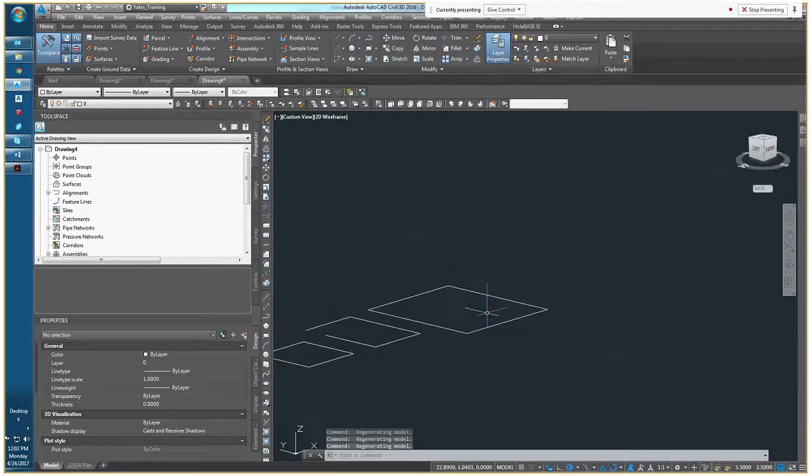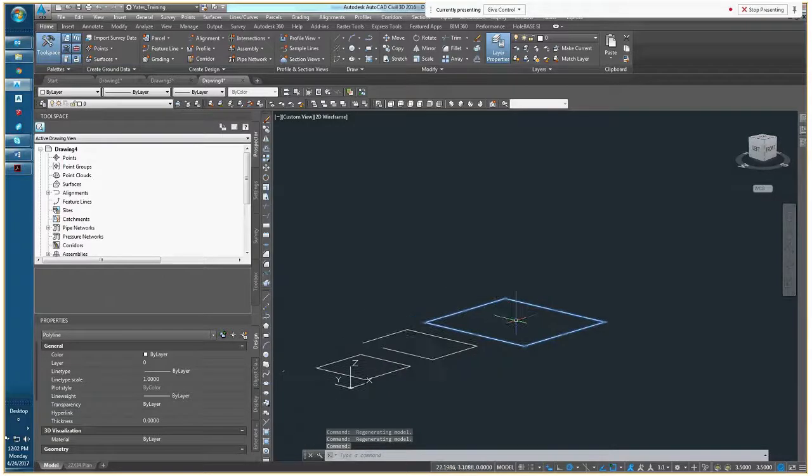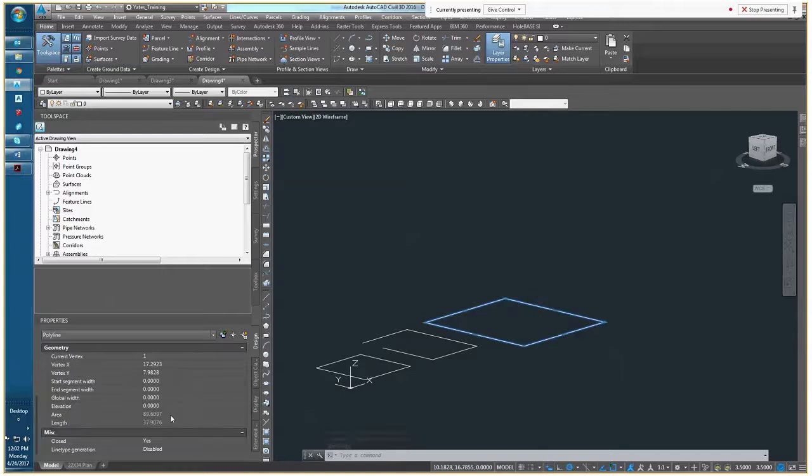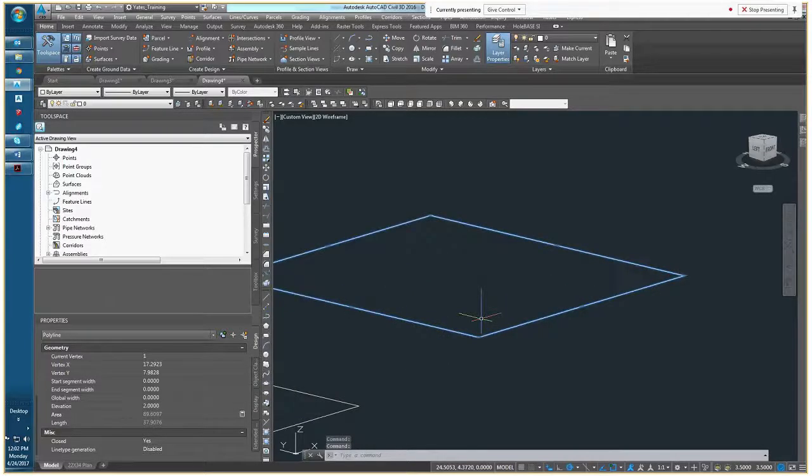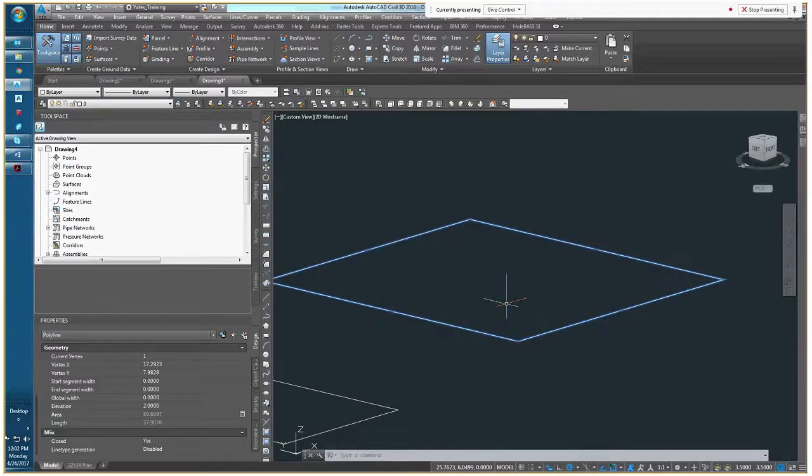So with a closed polyline, we can actually turn that into a number of different things. We could set its elevation. We could create copies of it at different elevations. We can do a bunch of nifty things. What I'm going to show you now is some basic 3D modeling within CAD itself, and I'm going to use a command called extrude.